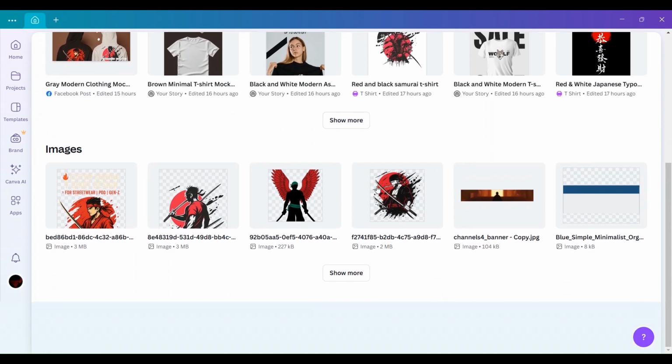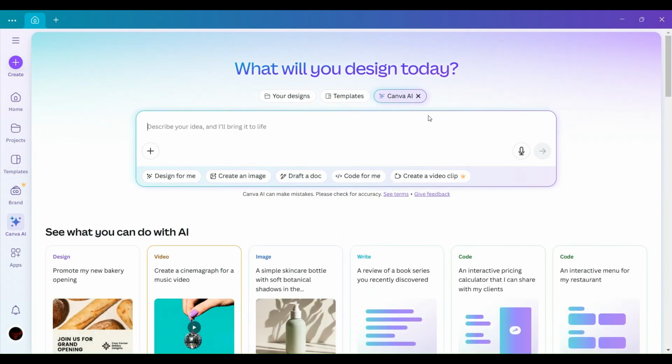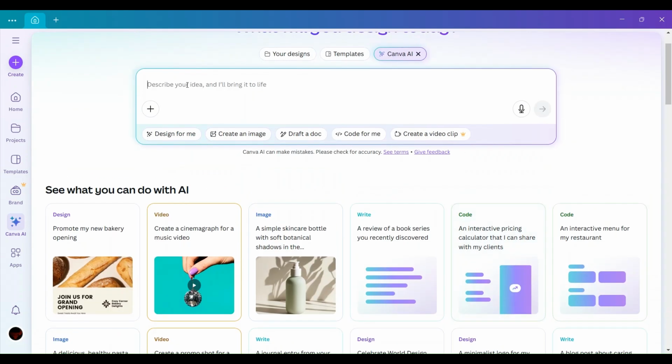So what is Canva? Canva is a free online design tool. You can use it to create graphics, videos, presentations, posters, anything visual. It's super beginner-friendly and works on your phone or laptop.